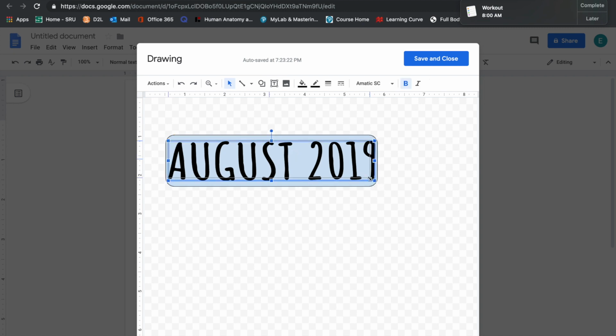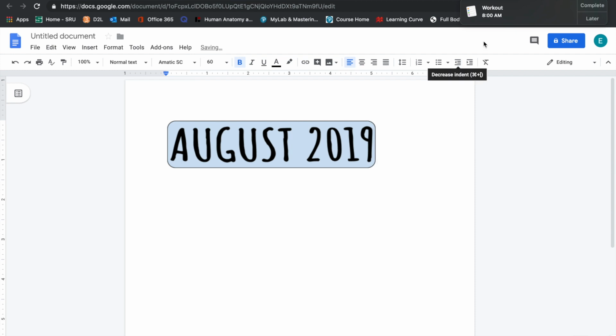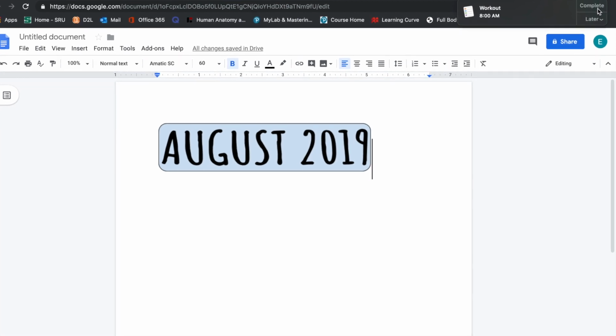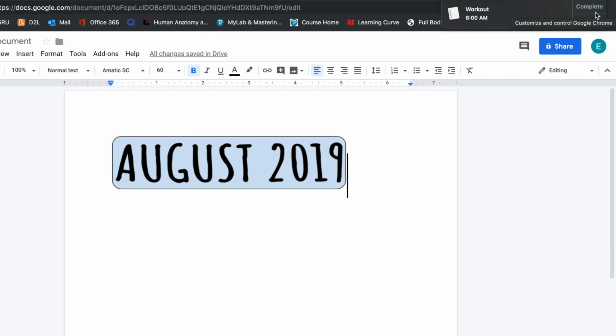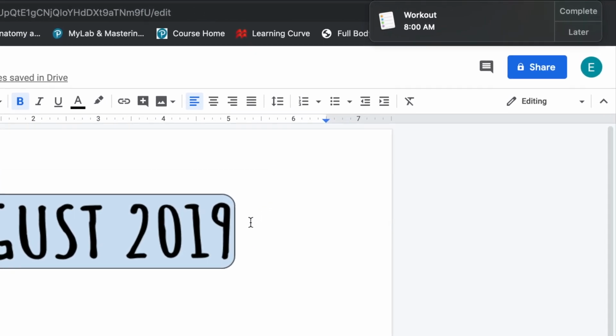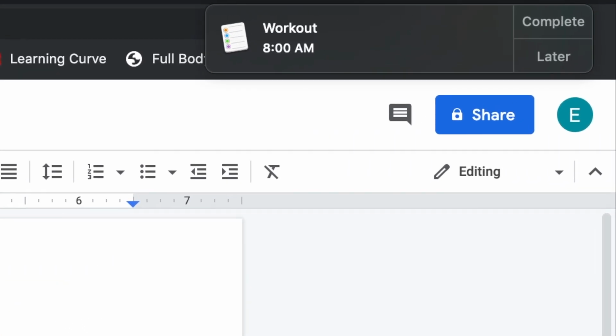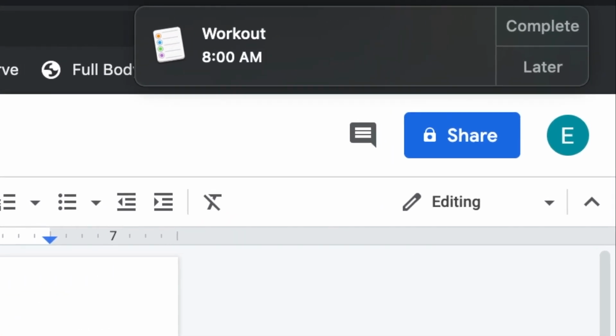So this is what it looks like. You can keep playing around with the size to make sure it'll fit on the journal in the space that you want. Once you're done with that, you can hit save and close, and it'll open up on your Google Doc. Also, if you notice this little reminder that was telling me to work out, that's a reminder for me to do my back exercises, which I hit complete and didn't do them, and guess what? I forgot to do them. So yeah, that's what that was.